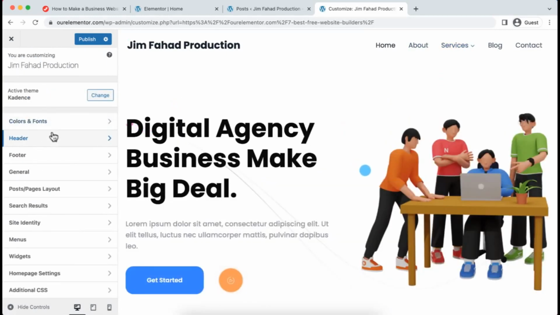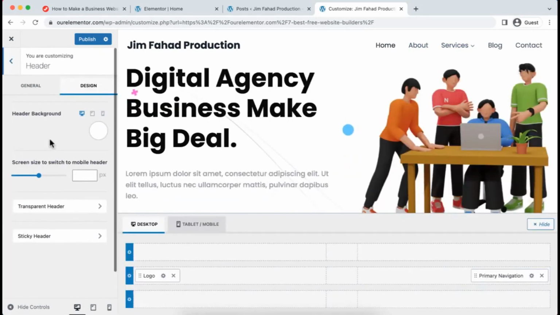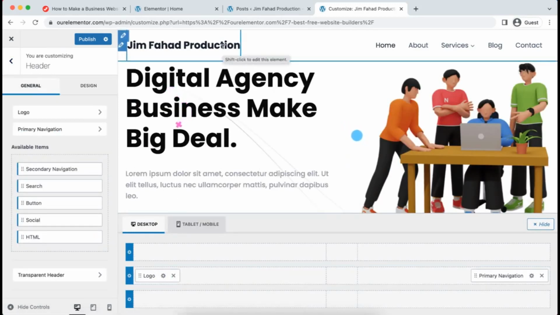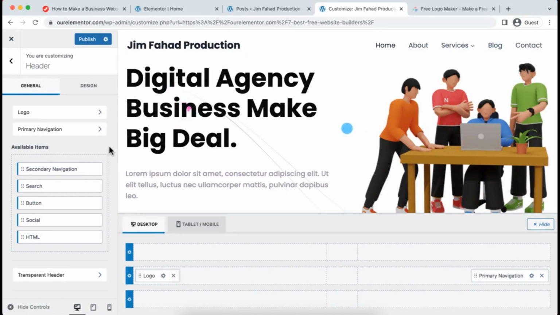Okay, we went outside of the header. Let's go inside the header again. Let's now go under the general tab. Now here on the left side, I want to insert my logo. So now I also want to show you how you can create your logo by using a free online tool.